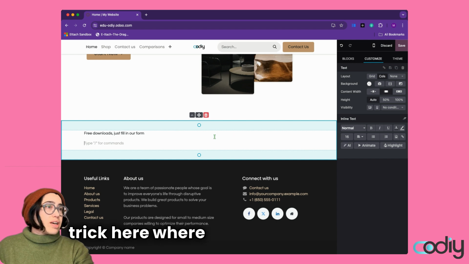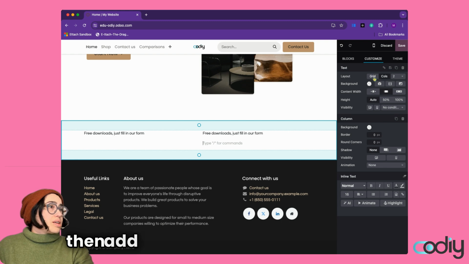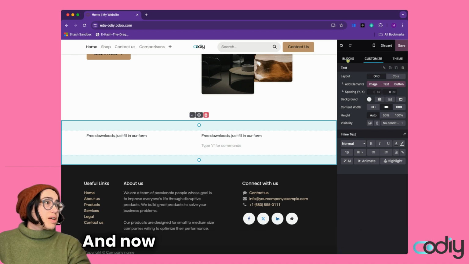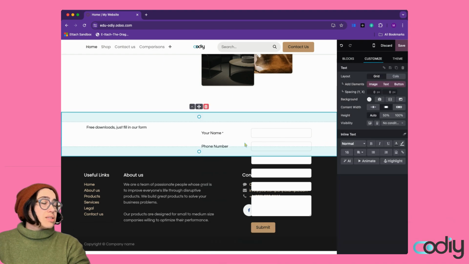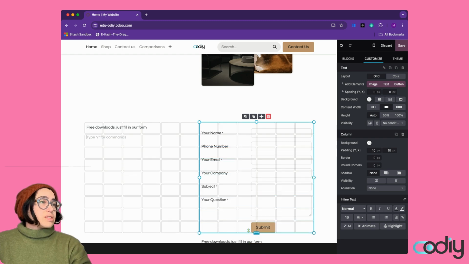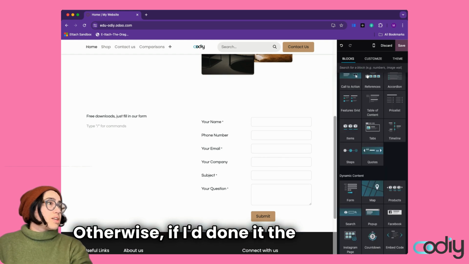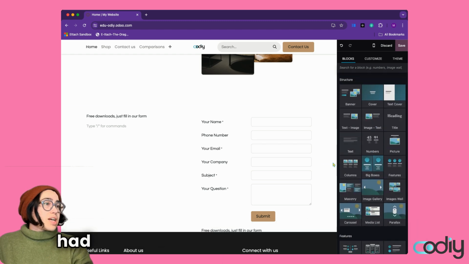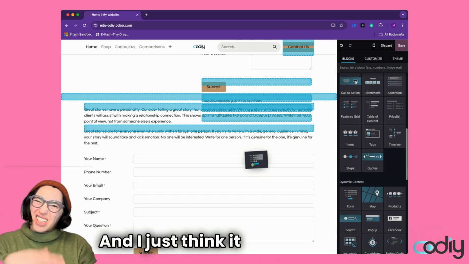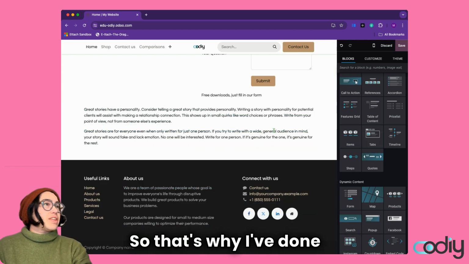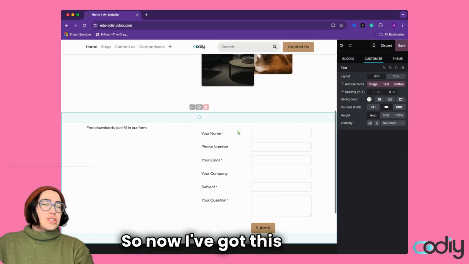I'm going to do a little trick here where I'm going to make it a 2-column and then add it as a grid again in the top right. Now when I go and get my form, I can just put it into one of these sections here. So I can have like 2 little sections. Otherwise, if I'd done it the other way and just had a text field in there and moved the form content in there, it takes up the whole thing, and I just think it looks a bit messy. Do you know what I mean? So that's why I've done that. Okay, so now I've got this form here.